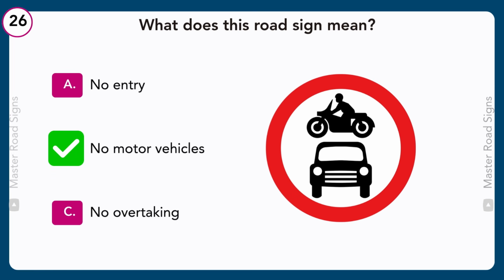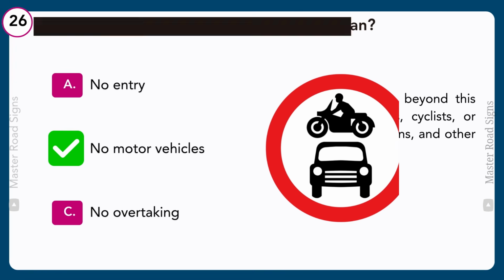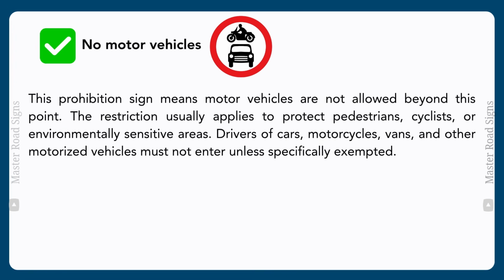Option B is correct, no motor vehicles. This prohibition sign means motor vehicles are not allowed beyond this point. The restriction usually applies to protect pedestrians, cyclists, or environmentally sensitive areas. Drivers of cars, motorcycles, vans, and other motorized vehicles must not enter unless specifically exempted.